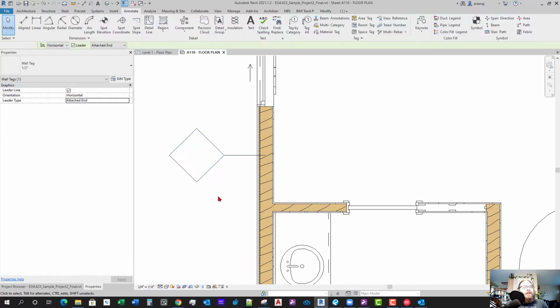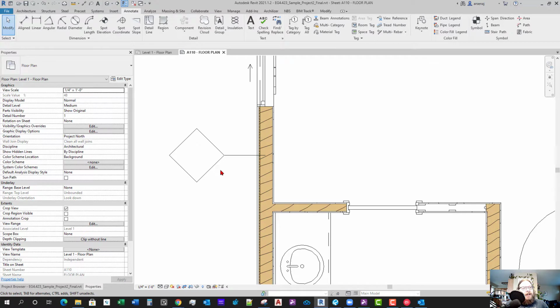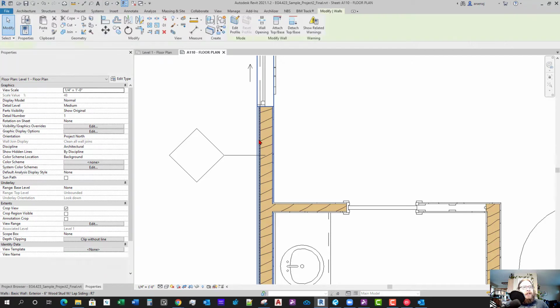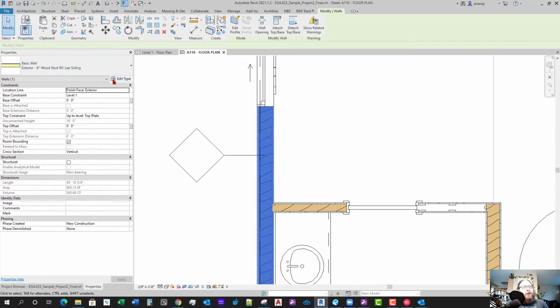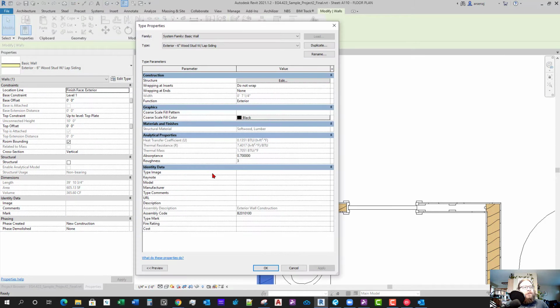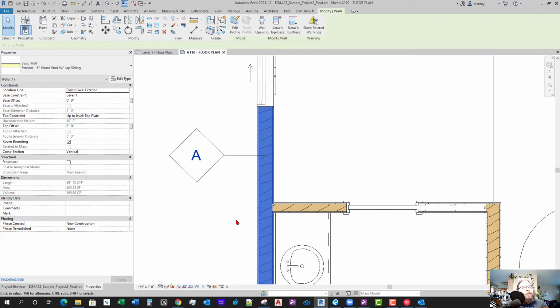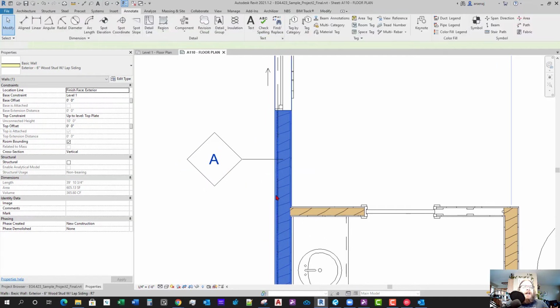Right now it doesn't say anything, and that's because the tag is reading the type mark of the wall. So if you select the wall and go into edit type, at the bottom under identity data is a type mark. Let's just call our exterior walls A. We'll call it wall type A. And then it fills in that tag now.